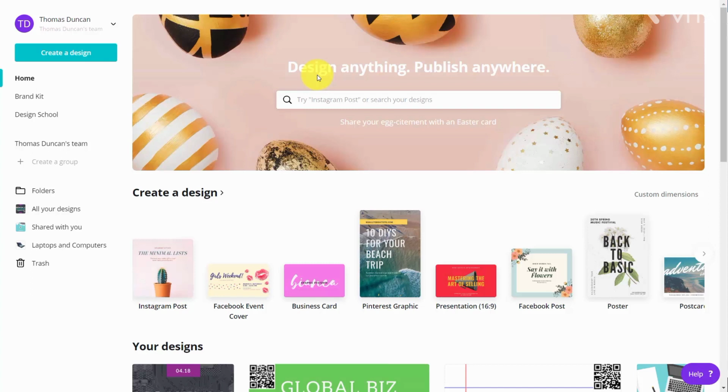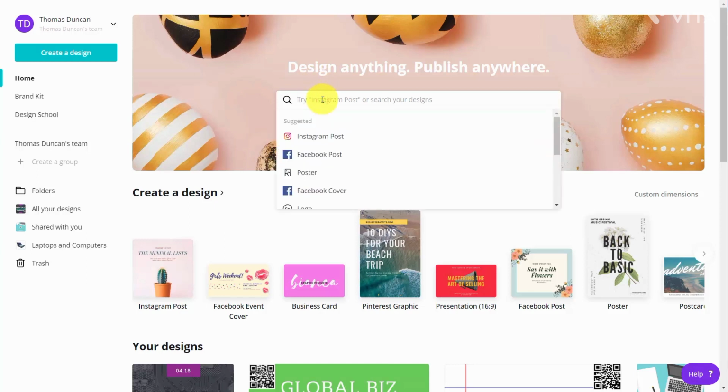Now one of the uses for Canva is that we can create a YouTube thumbnail. We can do that by first going to the search bar, then typing in YouTube. And you'll see here that we can create a YouTube thumbnail, which is 1280 pixels by 720 pixels. We're going to click that link.